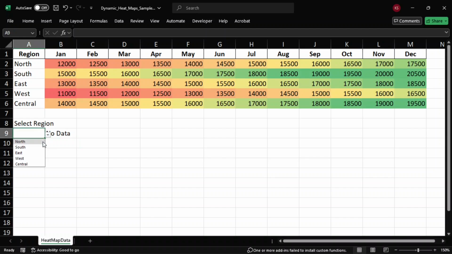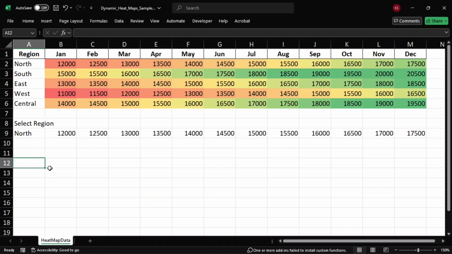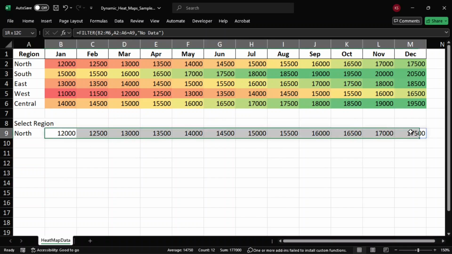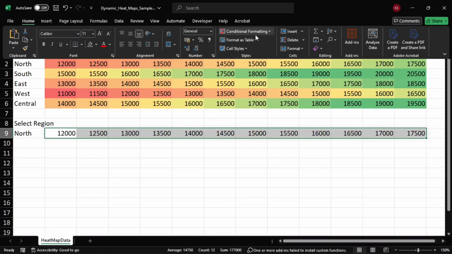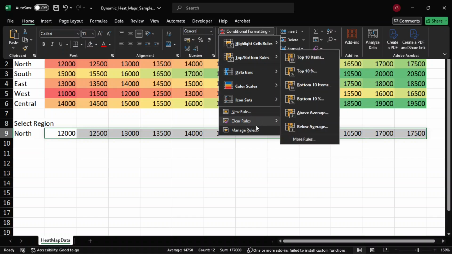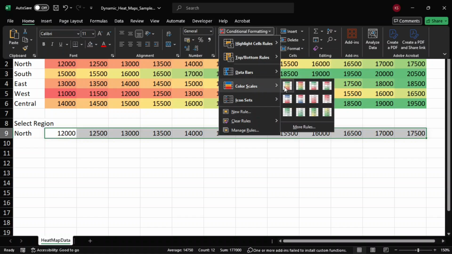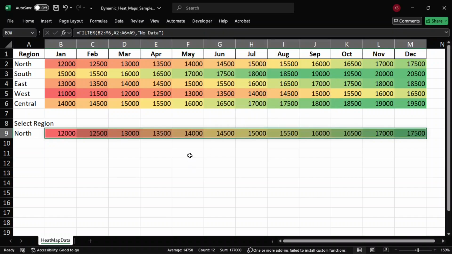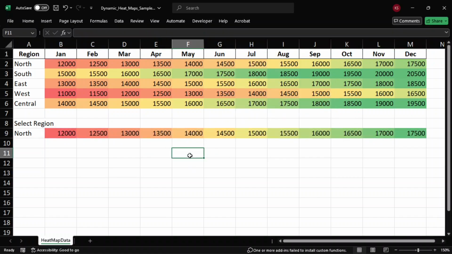Now let's select the region as North, and we can see that the data of North is displayed beside our selection. Next, we need to apply the heat map to this row. We'll select the range, go to the Home tab, and click on Conditional Formatting in the Styles group. From the drop-down, we'll select green to red color scales as earlier, and the heat map is applied. So now we can see the data in isolation. Let's change the region, and we can see the data along with the heat map is changing accordingly.